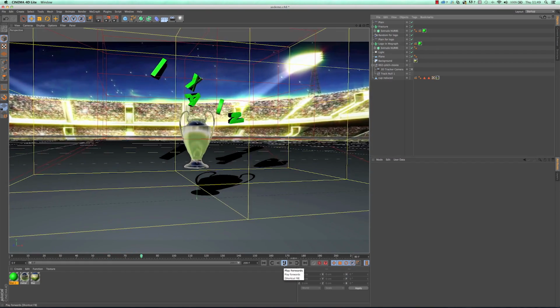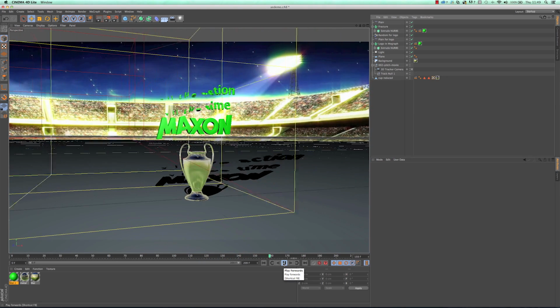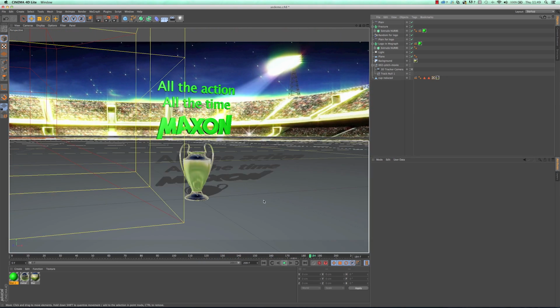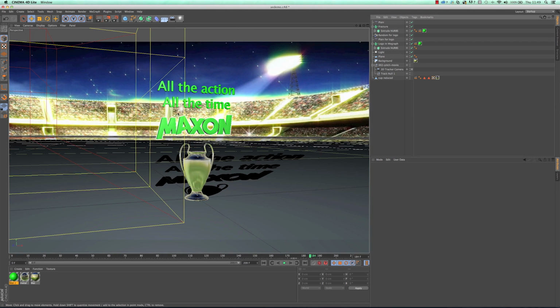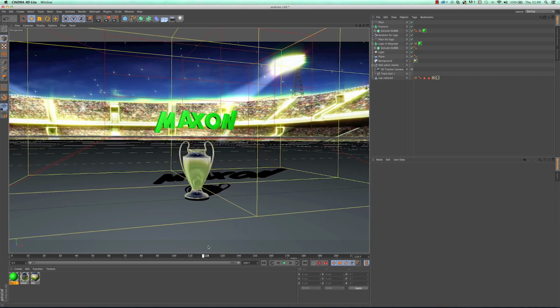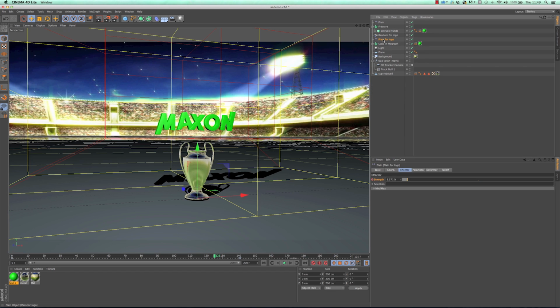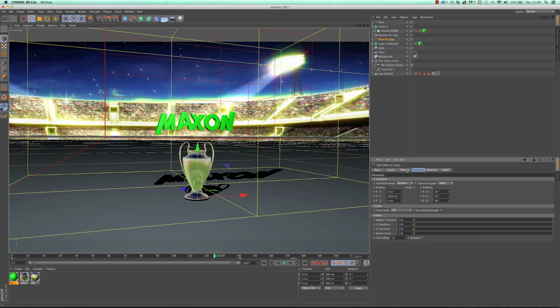Now another thing that you can do is change the timing of things as well. So I could say I quite like that, but I would quite like maybe a sort of pulse on that Maxon logo. So if we have a look at that there and go and have a look at the MoGraph logo, and what do we got? We've got the plane effector. I think I want to adjust. Let's have a look.